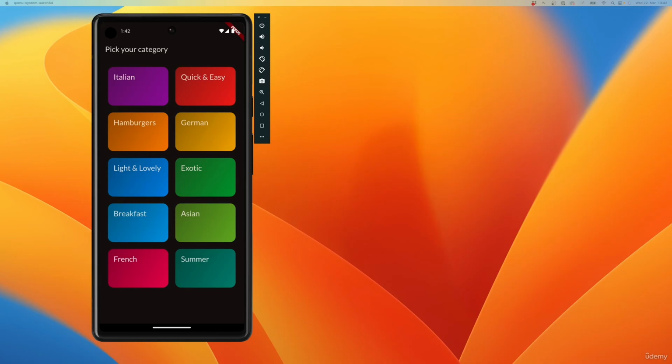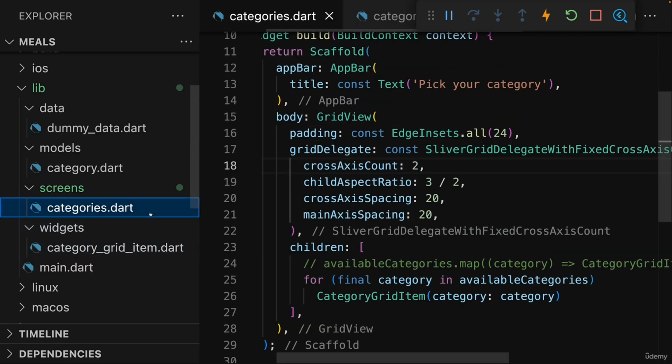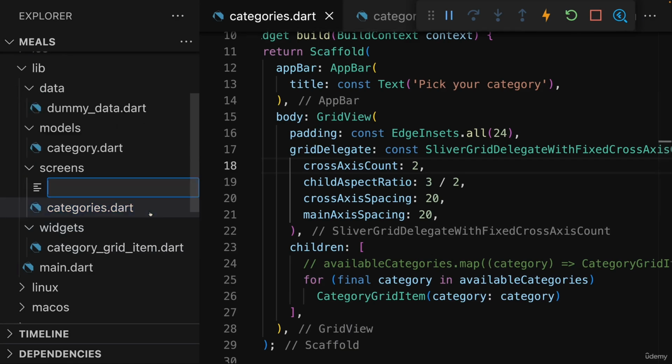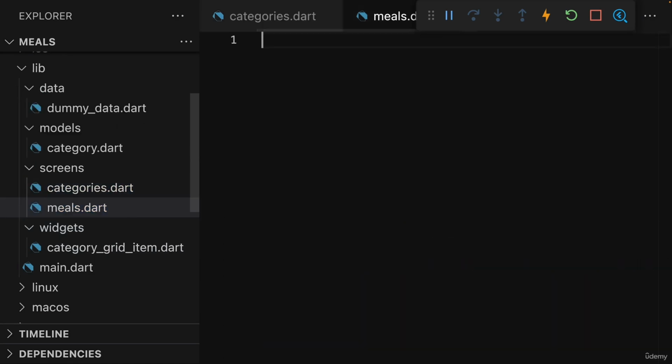Of course, the next goal is to make sure that we can not just tap and hold, but that we actually navigate to a different screen if we tap one of these items. So the goal is to go to a different screen if one of these items is tapped, and therefore we should add a different screen. In the screens folder, I'll create a second file which I'll name meals.dart, because the goal with this screen is to show all the meals for a selected category.